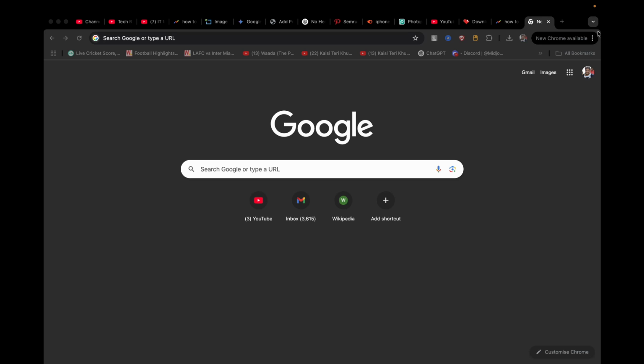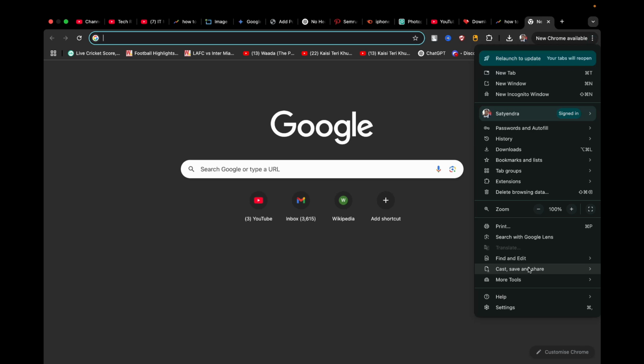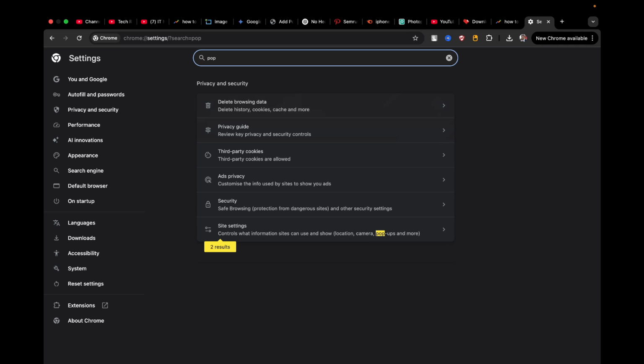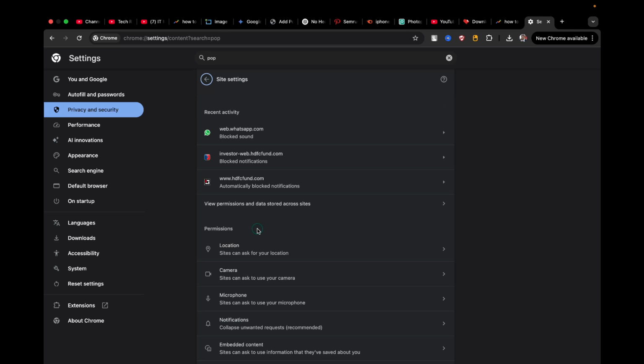So click on the three dots that you see right here at the top right corner. Then click on settings at the bottom. Now use the search bar at the top and simply write POP. Alright. Now at the bottom you can see site settings. You need to click here.